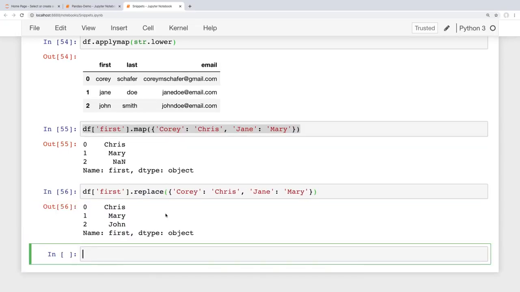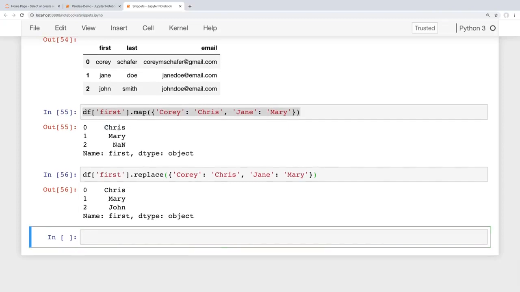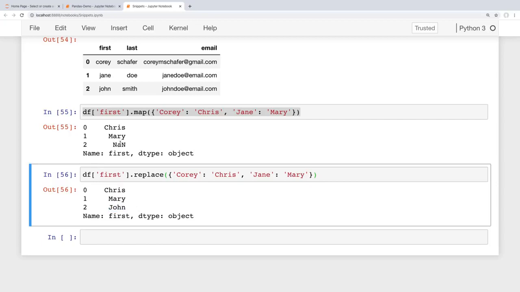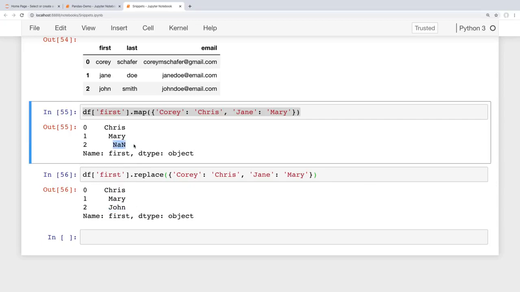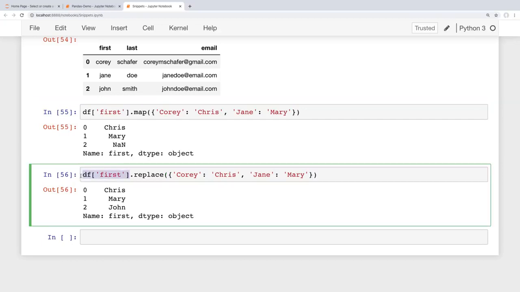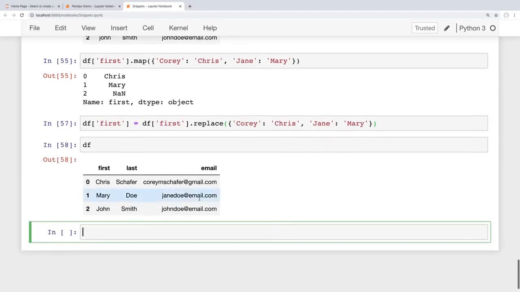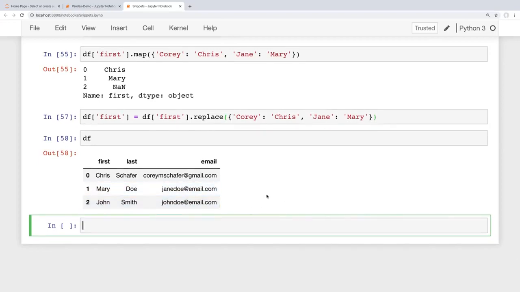And if I run this, then we can see that it's basically the exact same result here, except now it didn't replace John with an NaN value. And again, everything that we've done here doesn't actually change the data frame. If we wanted to set this to the actual column, then we would have to do something like this. We could say that df first column is equal to that replaced version of the data frame. So if I run this and then I look at our entire data frame, now we can see that those values were substituted.